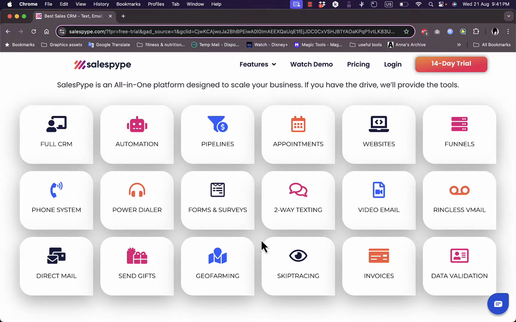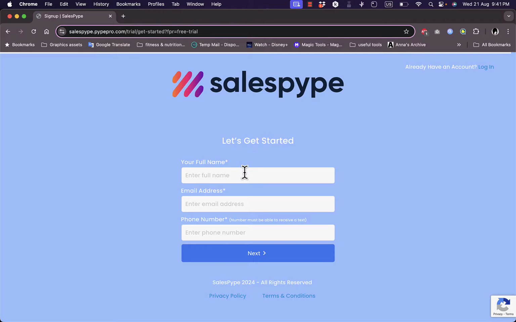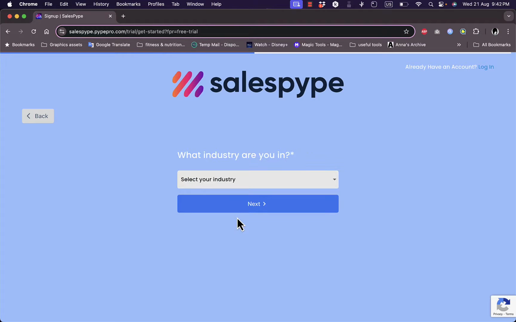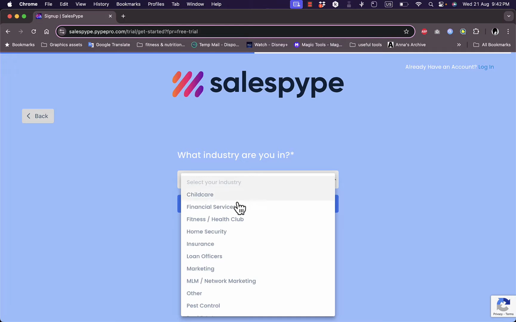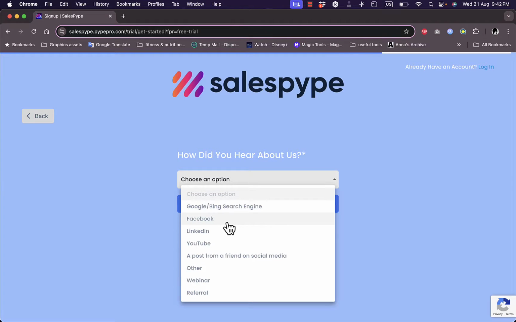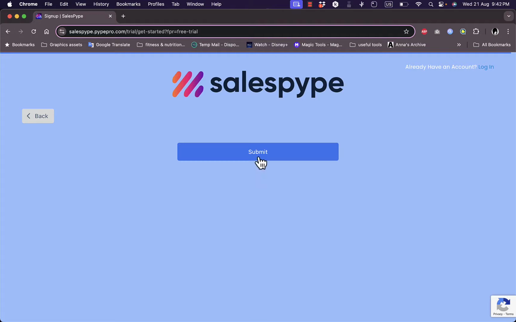Now, to start using it, simply start a 14 days free trial or log in if you already have an account. We are going to start a 14 days free trial from here. And here I need to enter some information such as my full name, email address, and phone number. So I'm going to enter them pretty quickly. Okay, then click next. Then I need to enter my company name. That's How to Simple. Okay, next. What's your industry? Let's say I am in the marketing industry. Okay, next. How did you hear about us? You can choose any option. So I'll choose Facebook, for example, then submit.